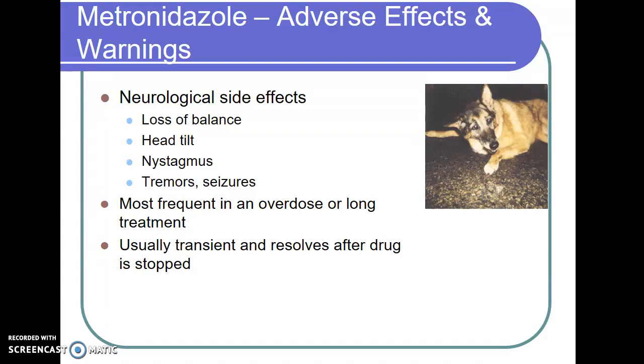And with really high doses, we can get into tremors and seizures. And you want to catch it before then. Any loss of balance, anything unusual, you want to warn the owner to give us a call and bring the animal in. Once we stop the drug, then we usually don't see these neurological side effects.